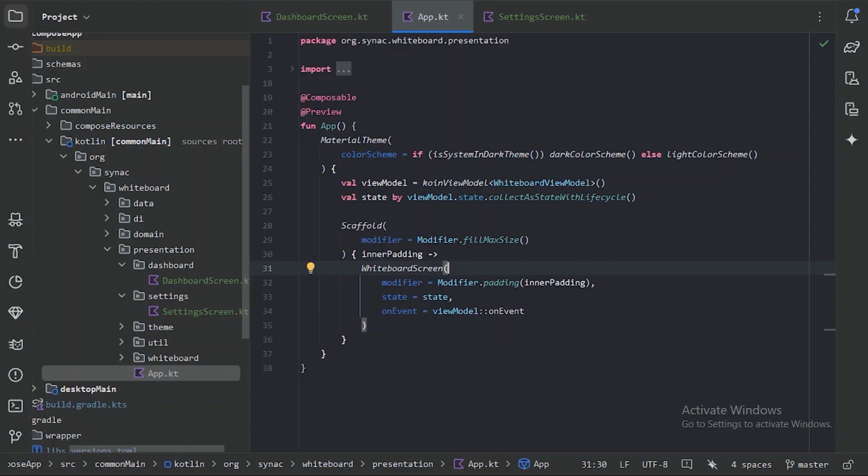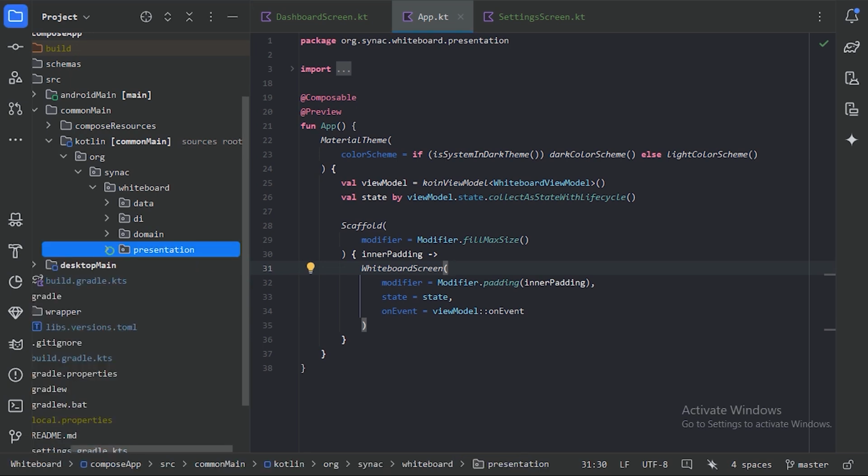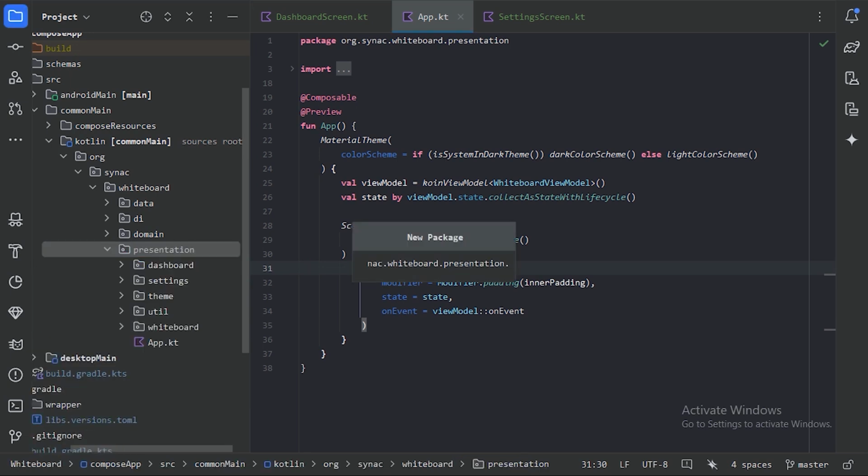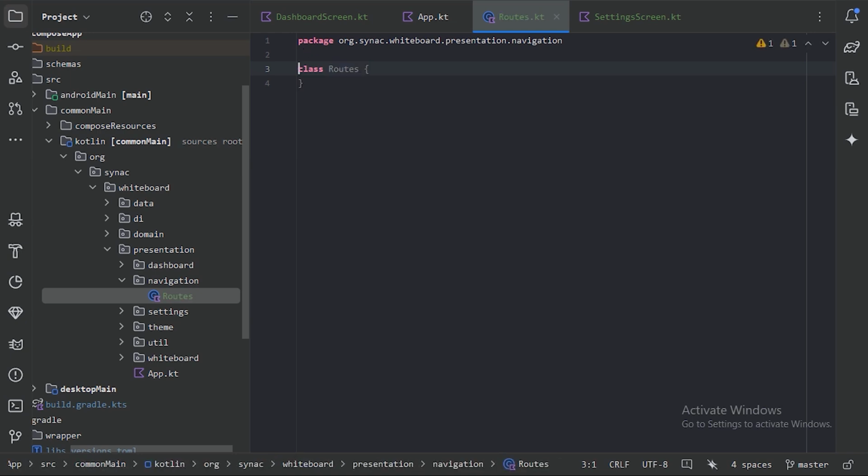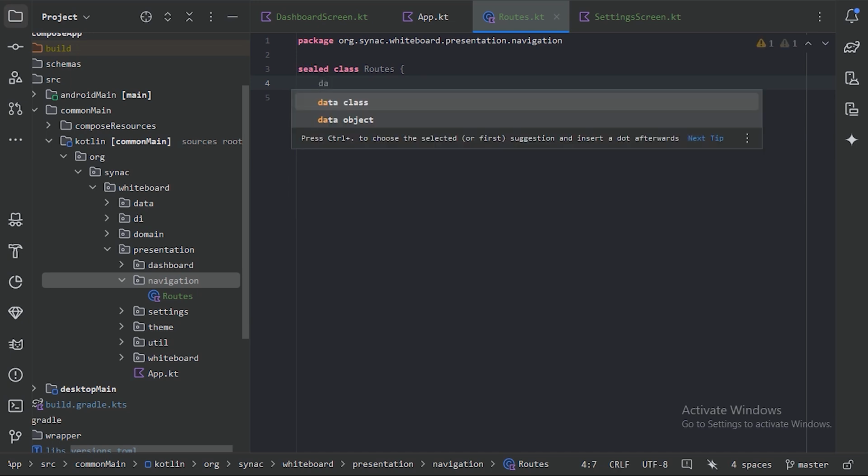Now to implement the navigation, first thing we need to define routes. So in the presentation package, let's create one more package with the name navigation. And here let's create a file with the name route. And this will be a sealed class. And for every screen, we will define one route. So let's use data object.